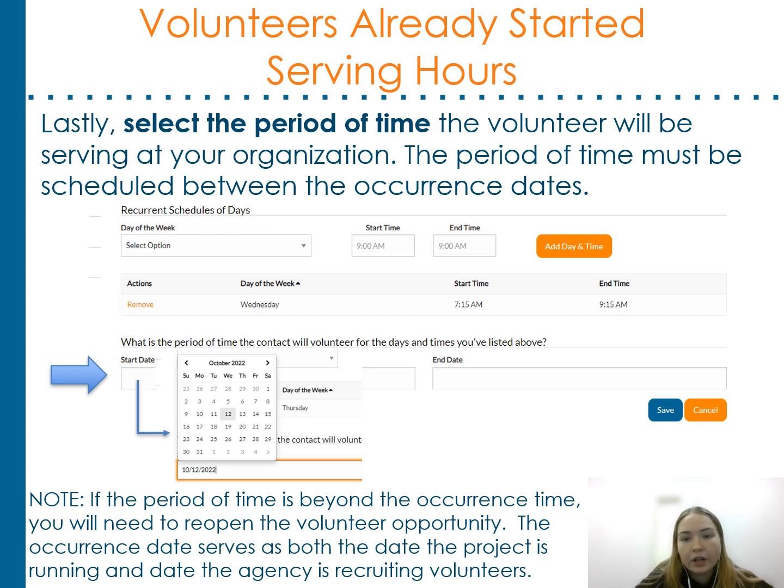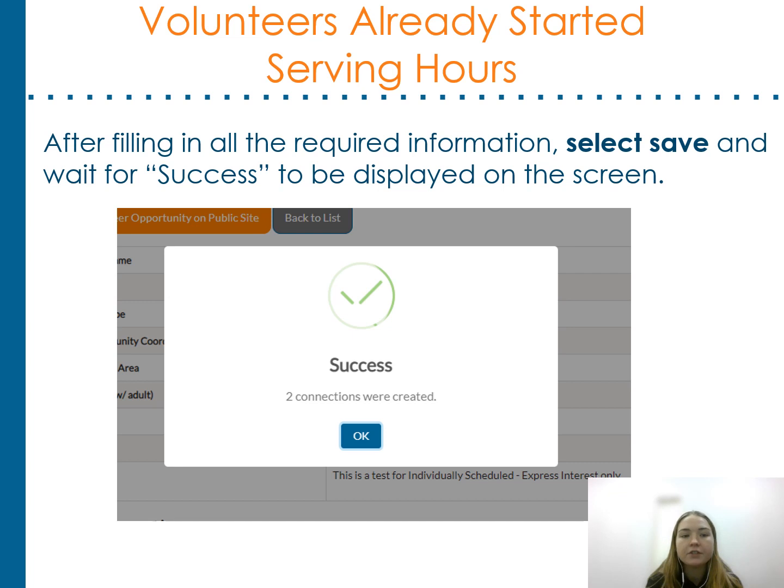The occurrence date was created when you created the listing and is the span of time that the volunteer will serve for. The occurrence date serves as both the date that the project is running and the date the agency is recruiting volunteers. You may need to extend the occurrence date if you are creating connections for future dates beyond the dates of occurrence. A note here is that any connection that you add for past dates are automatically marked as attended. After you fill in the required information, you're going to want to select Save. And if the connection is successfully made, a box will pop up on the screen that says Success, and you'll just need to click OK.